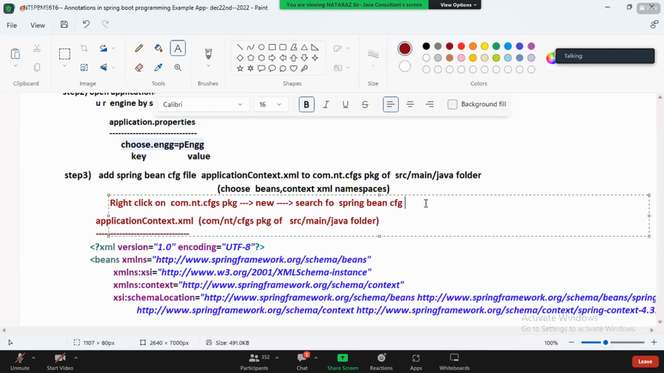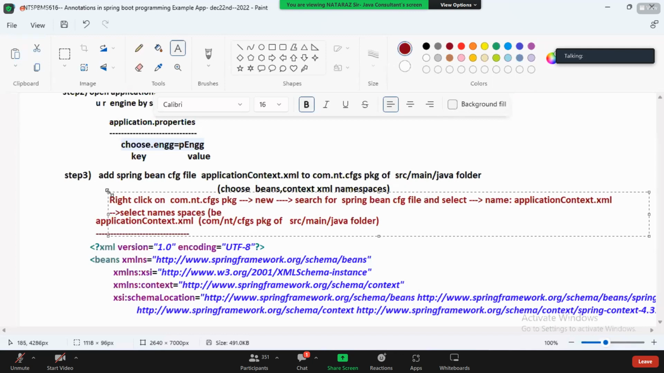Okay. Search for Spring Bean configuration file and select it. Name it application context.xml. Select the namespaces: beans, context. Okay, next. I think they are sufficient to practice.